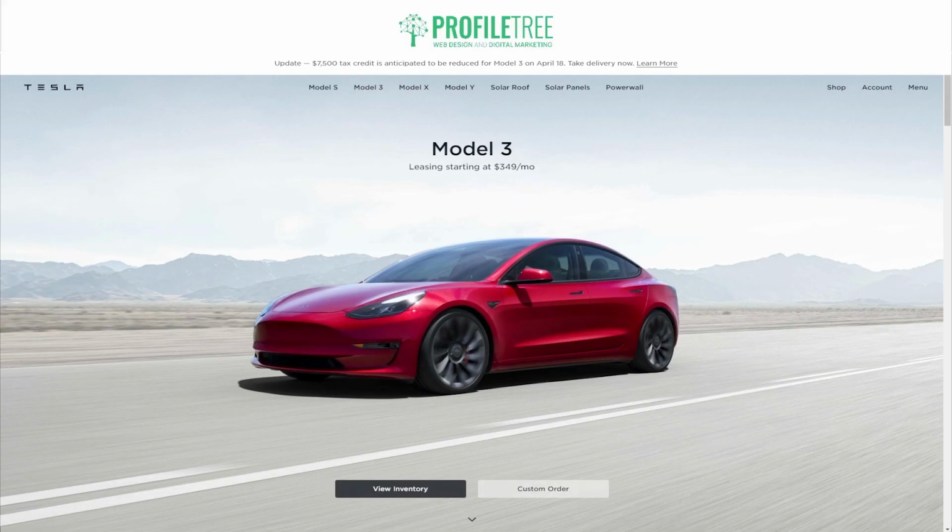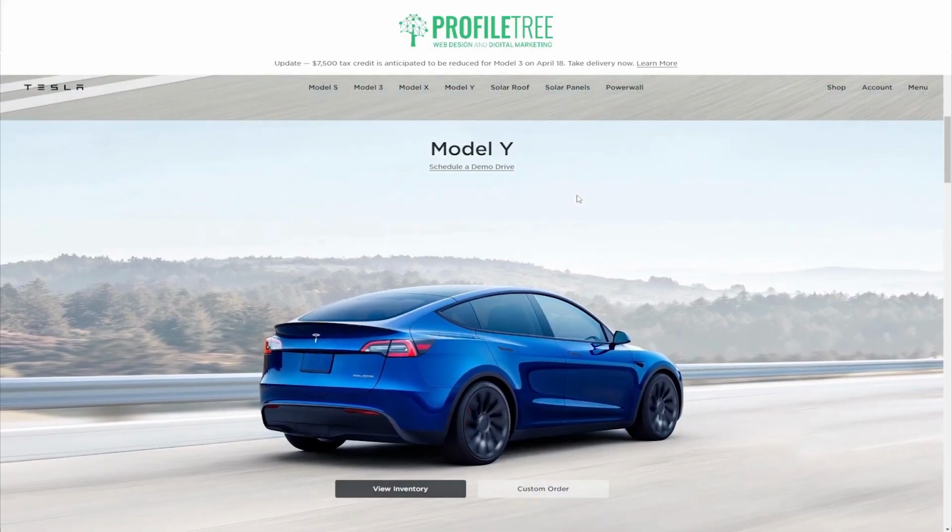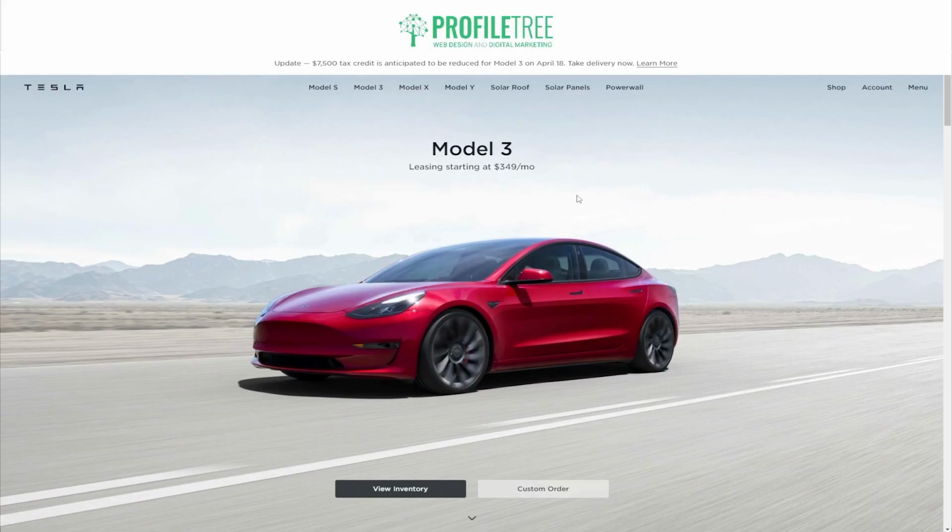And next we have Tesla.com. So Tesla's website is another example of full screen design with a large high quality image taking up the entire screen as soon as the page is loaded, and the site's navigation is also very, very minimal at the top here.